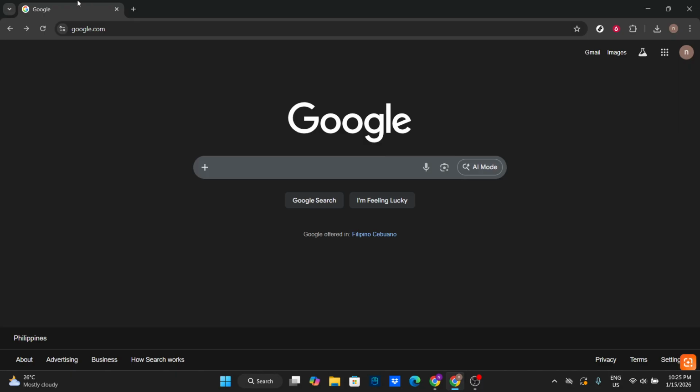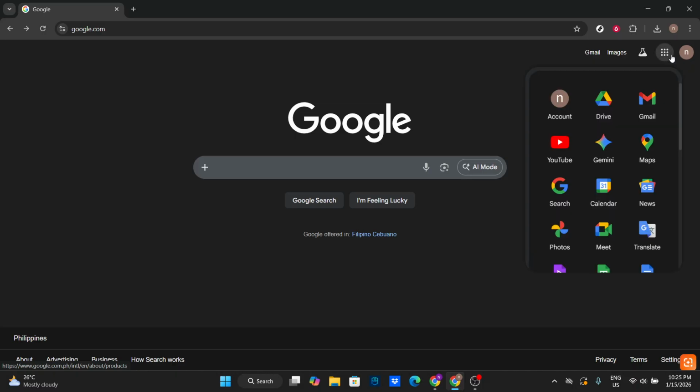Start by heading to google.com and make sure you're signed in to the correct Google account. In the top right, click the Google Apps grid, the small square made of 9 dots. From that menu, choose Calendar. This opens Google Calendar, where we'll access contacts from the built-in sidebar.